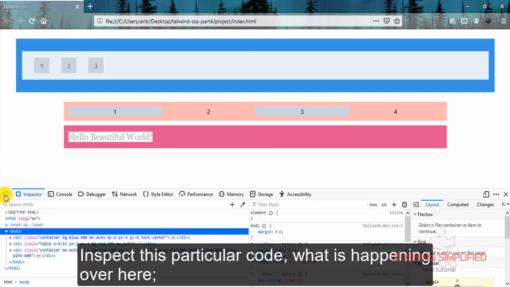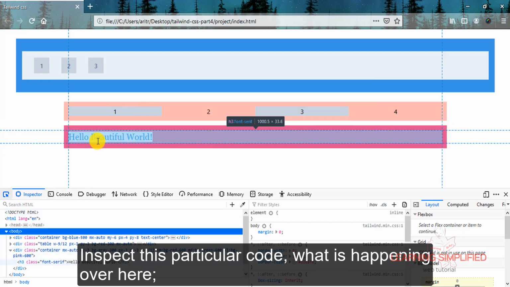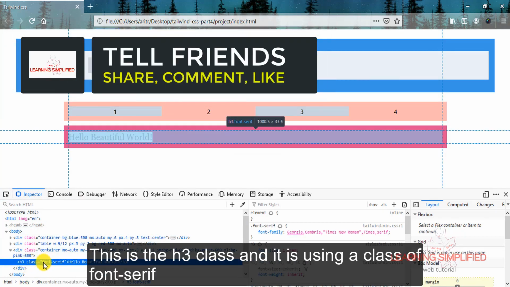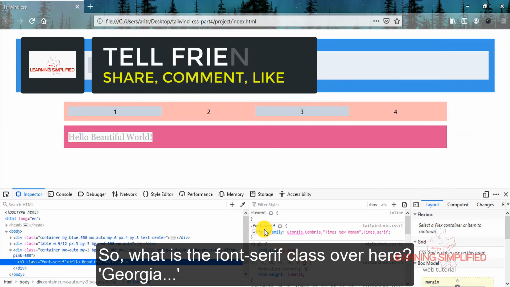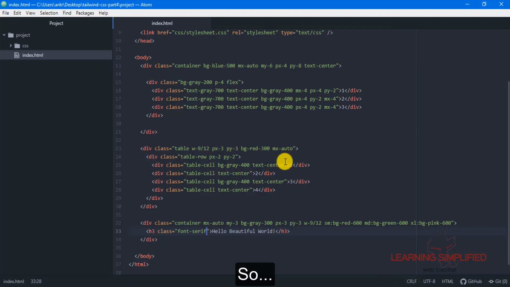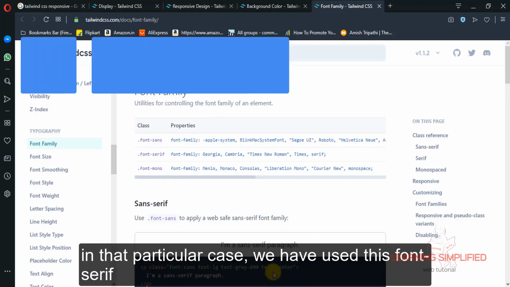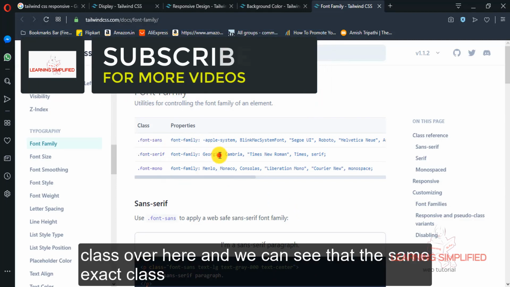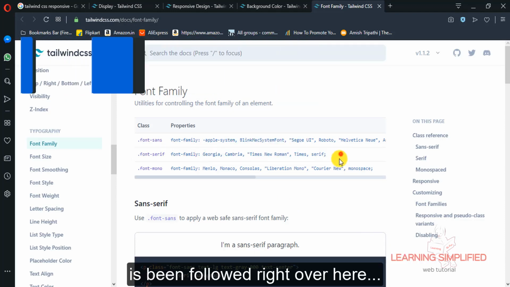Press F12, inspect this code, and see what is happening over here. This is the h3 tag, and it is using a class of font serif. So what is the font serif class over here? Georgia, Cambria, Times New Roman, Times, serif. So in that case, we have used this font serif class over here, and we can see that the same exact class is followed right over here.